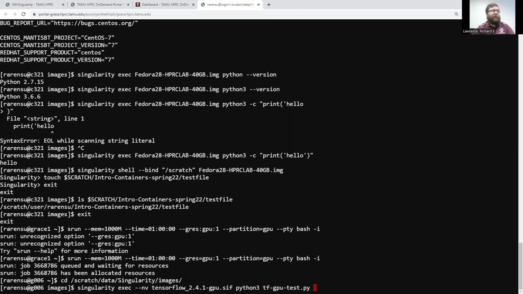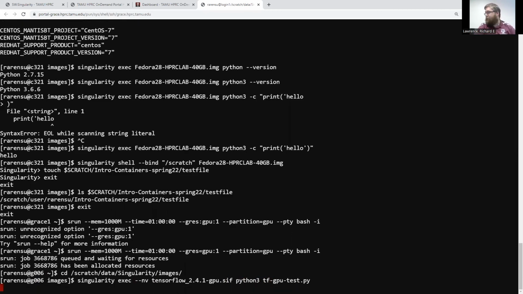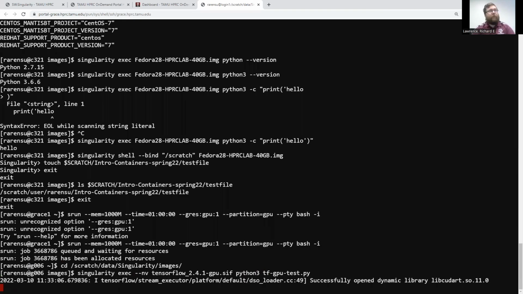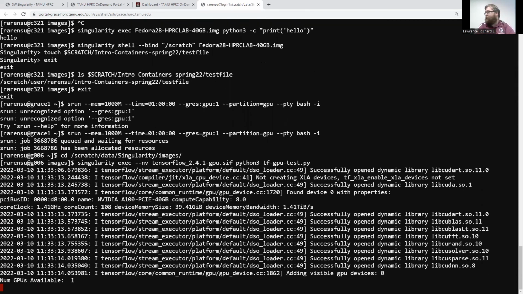If you're confused how I type so fast, of course, it's because I'm using tab autocomplete. Tab autocomplete is your friend. So now I'll hit enter and we'll see what happens. TensorFlow is not the fastest bit of code, and it needs to load the CUDA libraries, which is also not the fastest bit of code, but it does work after a moment.